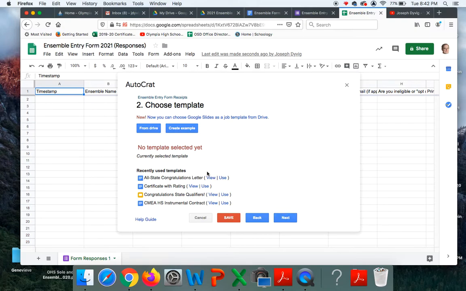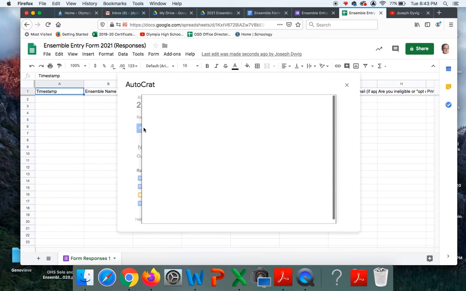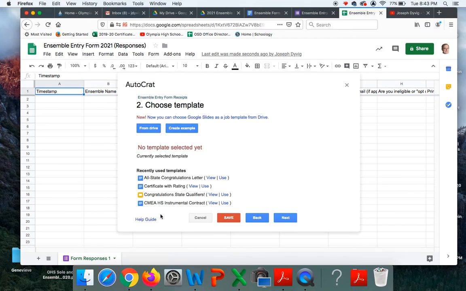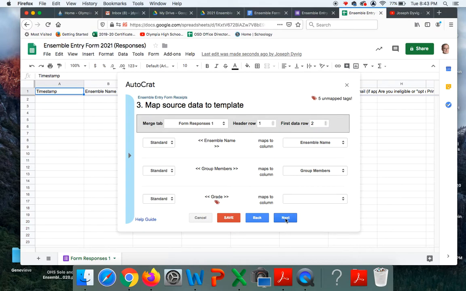And then I need to find that template. Now I made that one, I called it, so I just need to go into my drive and find it. It's looking through my drive. There it is right there. So click on it, select. So there's my currently selected template. I hit Next.